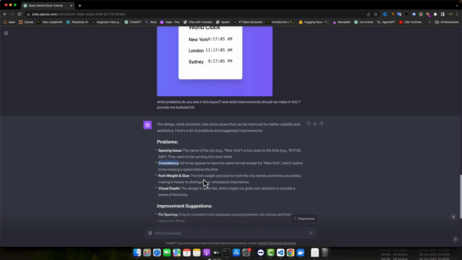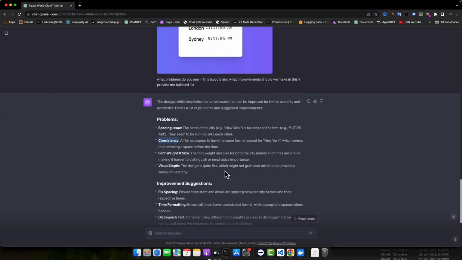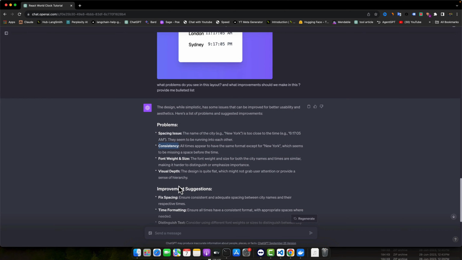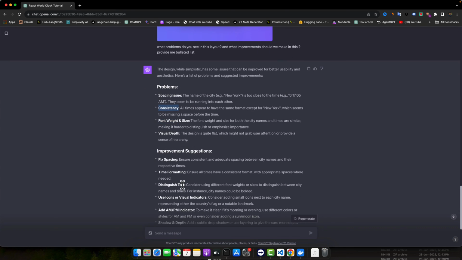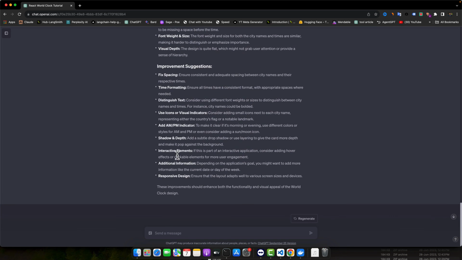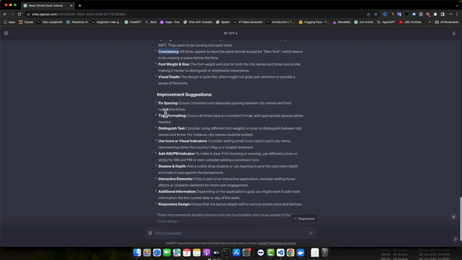And then font weight sizes. The font weight and size for both city names and times are similar. Okay, yeah, that is also a good catch, making it harder to distinguish and emphasize the importance. Visual depth: the design is quite flat, which might not grab user attention or provide a sense of hierarchy. So these are the improvements that it thinks have to happen here.